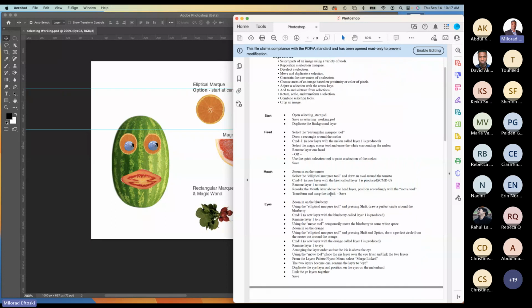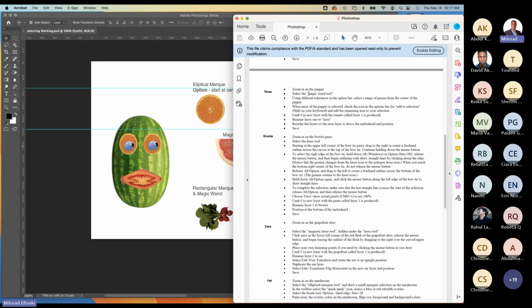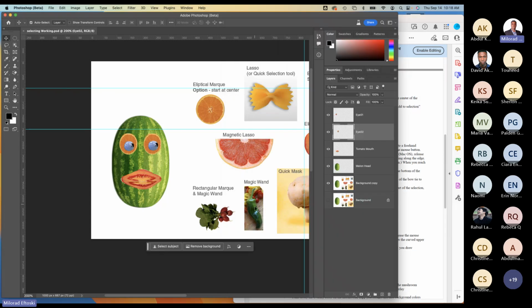So we're almost done here. Not much left. The nose is going to be the pepper. We're going to use the Magic Wand tool, one of the most popular tools in the origins of Photoshop. We're going to use different tolerances to select different colors with the Magic Wand. I remember there was a question asked last week where I think the student couldn't select a color, and I went over the tolerance value, and today I'm going to reiterate that. So we're going to select most of the pepper, Command J it, put it on a new layer, name it nose, and reorder it and put it on top of the melon. So we're going to do all this right now.